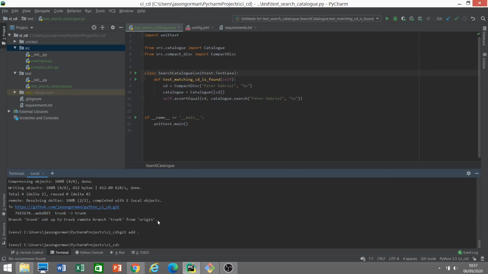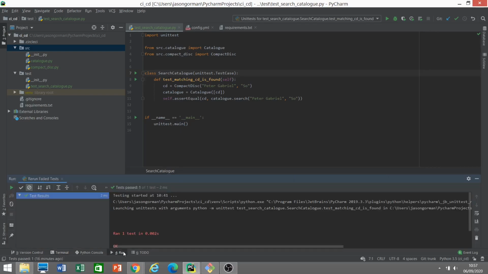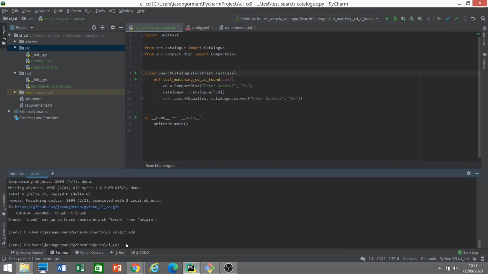Well, first of all, let's take a look at our tests here. Let's make sure that we've got passing tests. So I'm going to run my test and make sure that it works. So make sure it works before you do anything. There's not much point if it's not. And then I'm going to commit that, and give it a meaningful message. So I've added search catalog test.